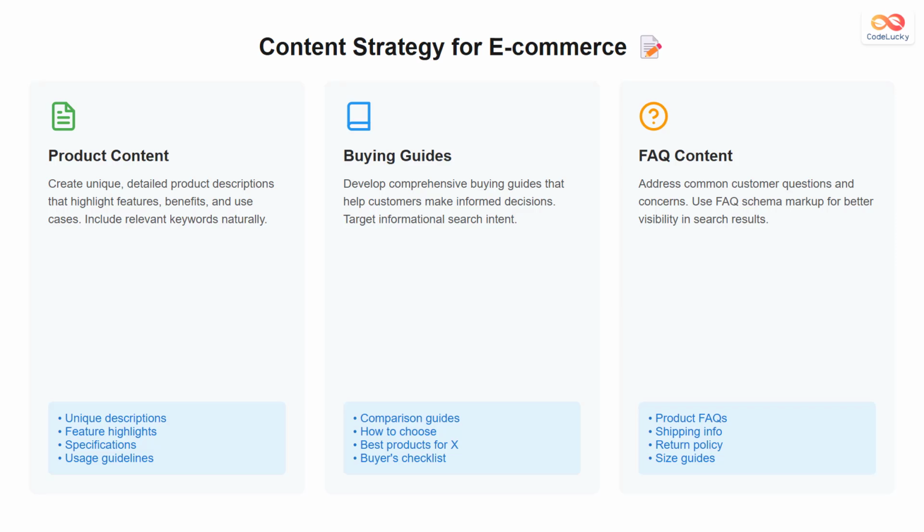Content strategy for e-commerce includes product content, buying guides, and frequently asked question content. Product content means to create unique, detailed product descriptions that highlight features, benefits, and use cases. Include relevant keywords naturally. Product content includes unique descriptions, feature highlights, specifications, and usage guidelines. Buying guides means to develop comprehensive buying guides that help customers make informed decisions. Target informational search intent. Buying guides include comparison guides, how to choose, best products for X, and buyer's checklist.